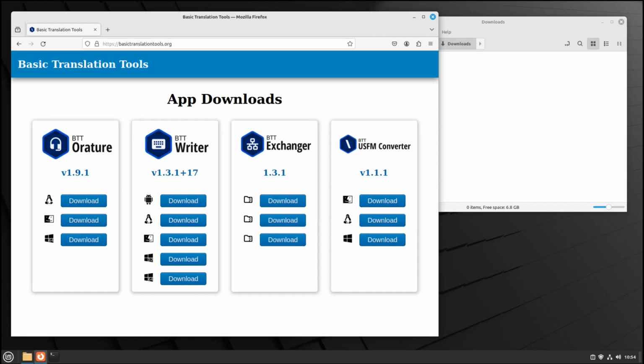Hello again. Today we're going to look at installing BTT-Writer on Linux. Unfortunately, we don't have an installer for Linux right now, and so this is a little bit complicated, but I think if you follow along, you'll find out that it's not too bad.